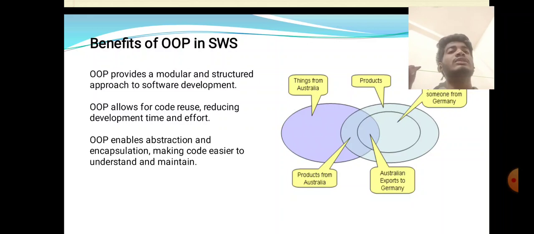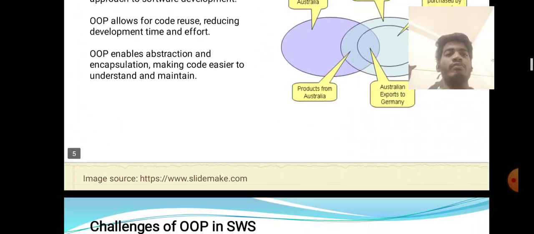Then, what are the benefits of OOPS in SWS? OOPS provides a modular and structured approach to software development, and it allows code reuse, reducing development effort. And OOPS enables abstraction and encapsulation, making code easier to understand and maintain.